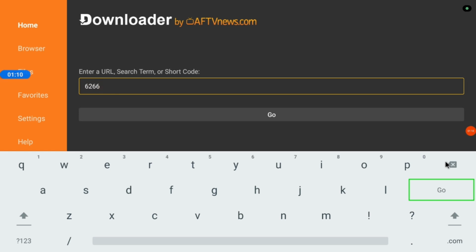626697. So when you type in the code, please make sure you type in the exact code as you are seeing on my screen. If you type something else, this might not work for you.